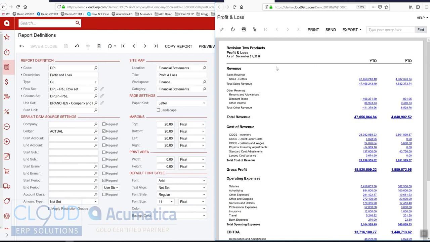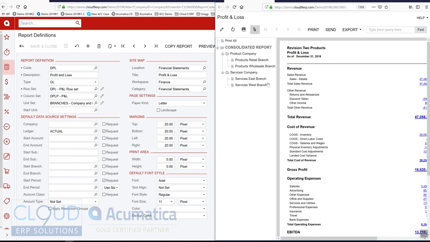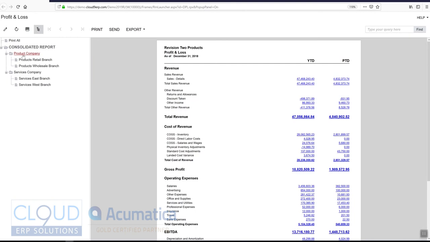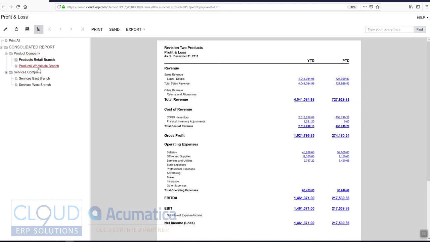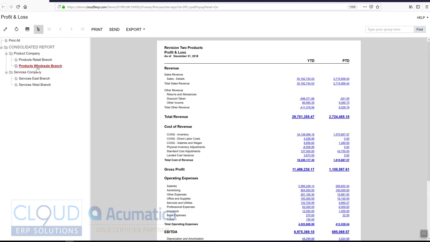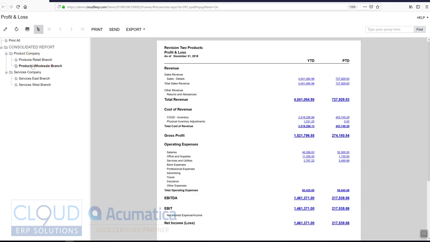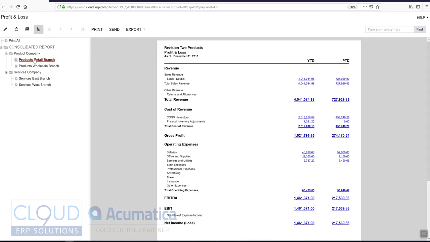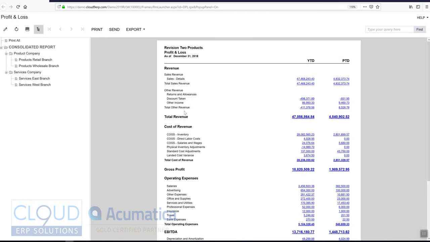What we have in this report is this small tree view button, and it's called groups. What it does is it allows you to click and go through a tree view and get just the data for that particular unit section. So in the case of our sales demo, we have multiple companies with different branches, and I can click through them and get my different data. So I can look at, for example, my entire P&L for the Services East branch, or for the Product Retail branch, or I can go back and consolidate.